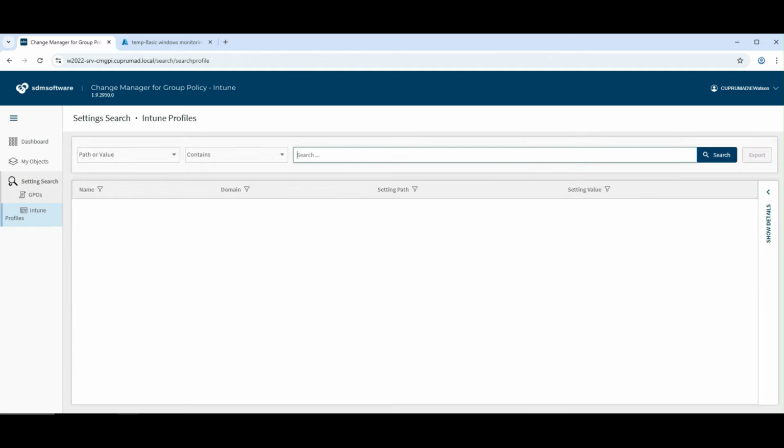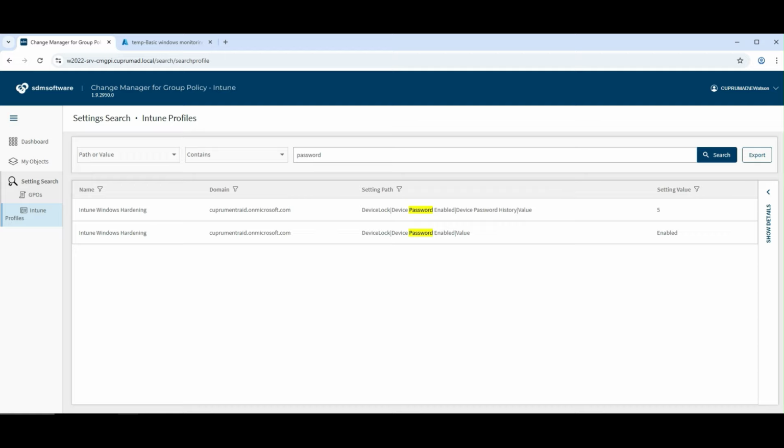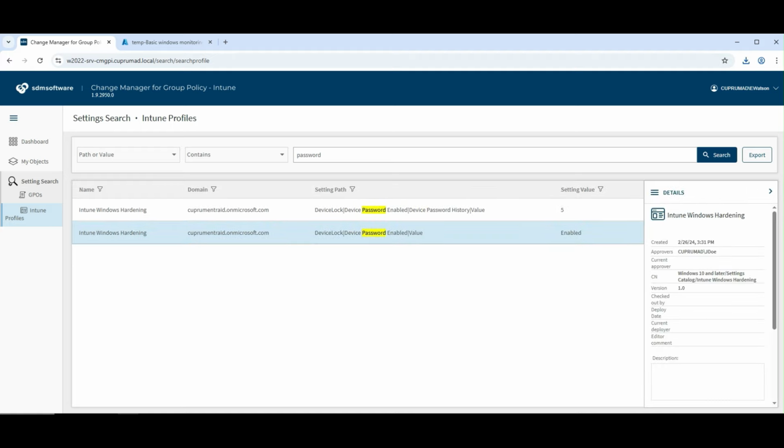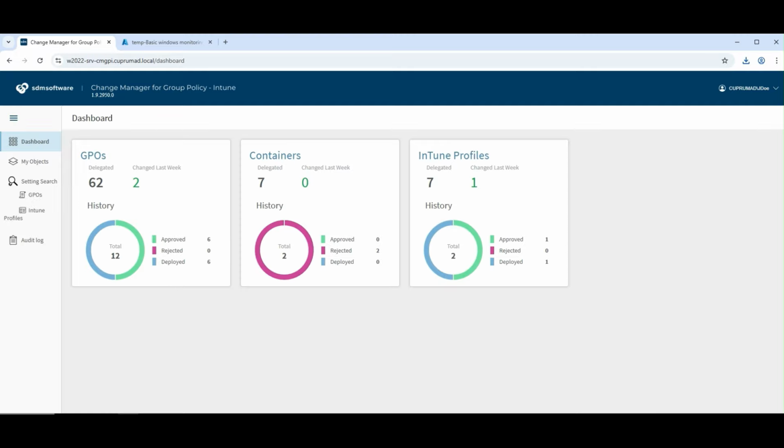The settings search also works for Intune profiles. I'm going to look for the same term across Intune profiles, and we notice that we found that term in one profile, but in two different places. Once you've identified the GPOs or Intune profiles that contain the term that you're looking for, in this case password, you can easily export this to a list to be reviewed offline.